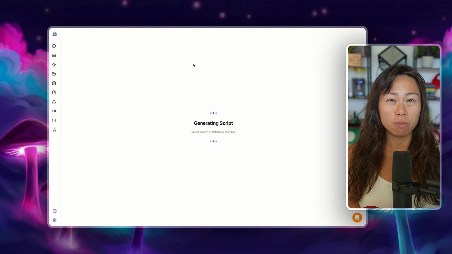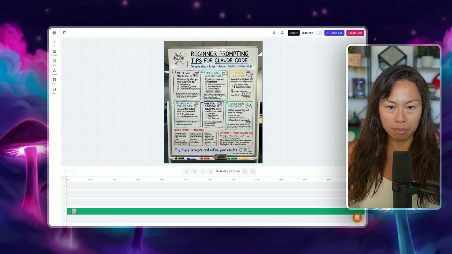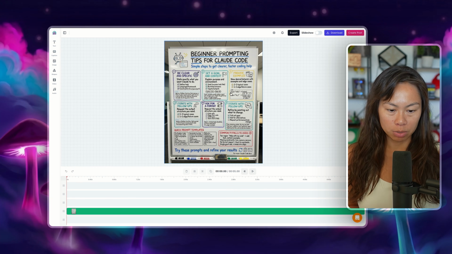It's going to take a few minutes whenever there's image or video generation involved. Okay, and here's the infographic it made. Just a really cute format, beginner prompting tips for Claude Code, and you can directly publish this to social media.